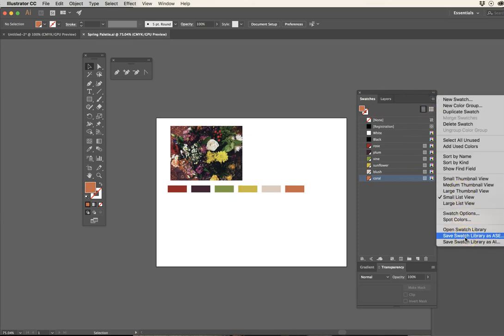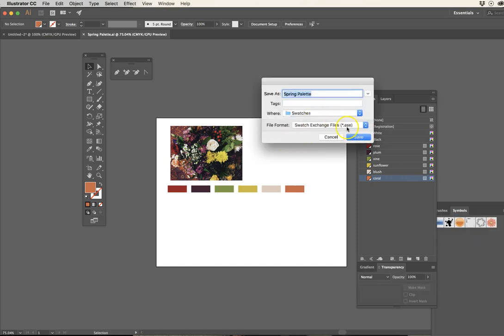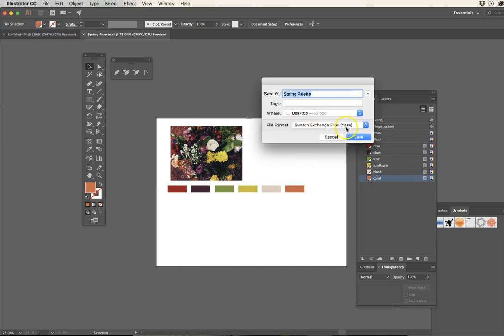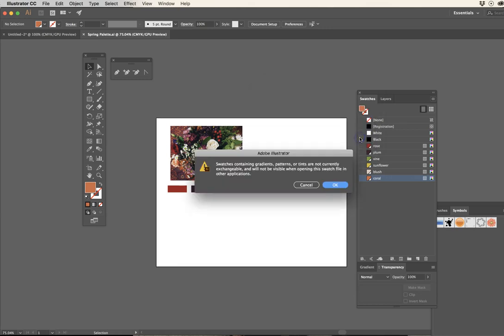the swatch library as ASE. That stands for Adobe Swatch Exchange. So I'm exchanging between programs. So this is the most universal file format to save those files, and you'll look in wherever you're going to save it. Let me save it to my desktop so I can just look for it right away and find it. You're going to look for something that has that extension .ase, so springpalette.ase.